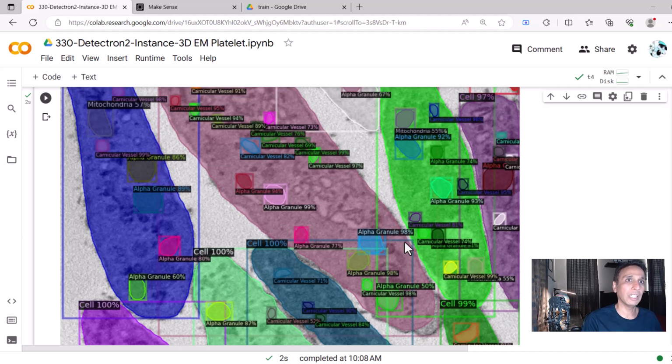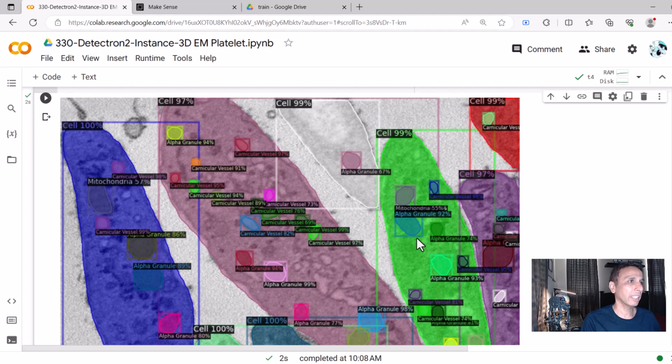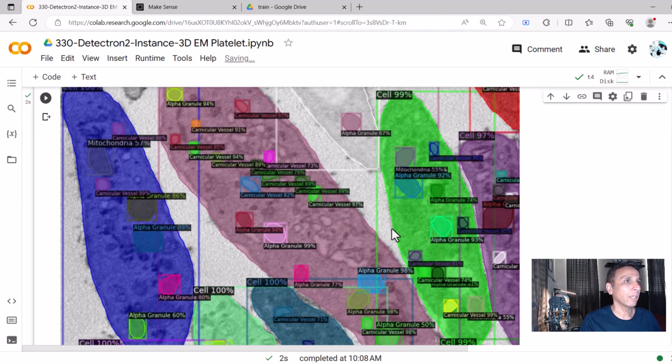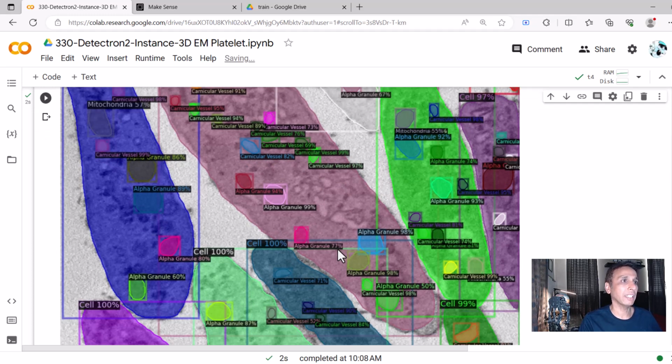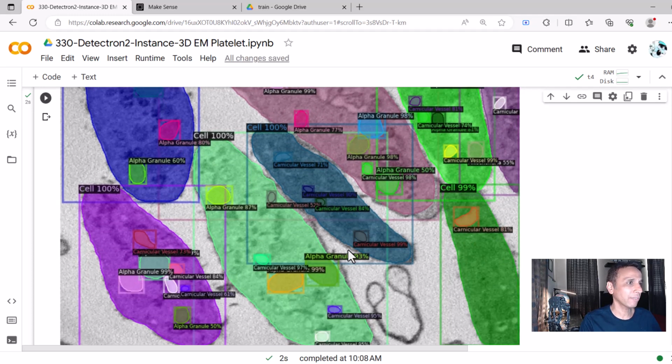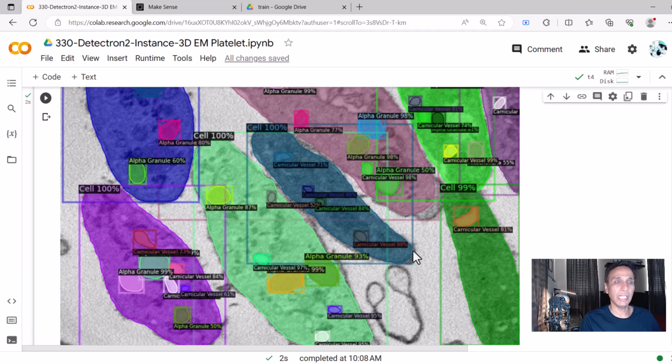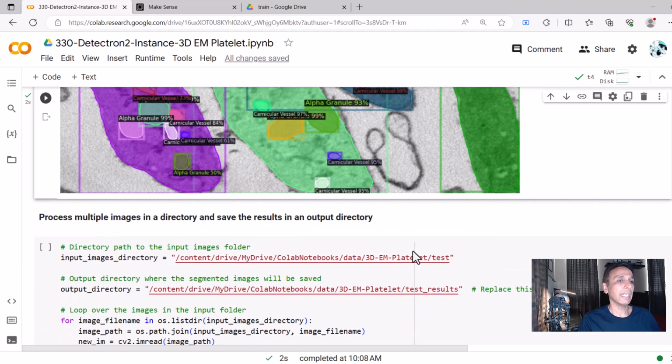And did it pick up any mitochondria? Are there any mitochondria in this image? Mitochondria is so rare in this data set. It's tough to find it. But we can segment a whole bunch of images and see if we find any mitochondria in them. Yeah, that's the next part.